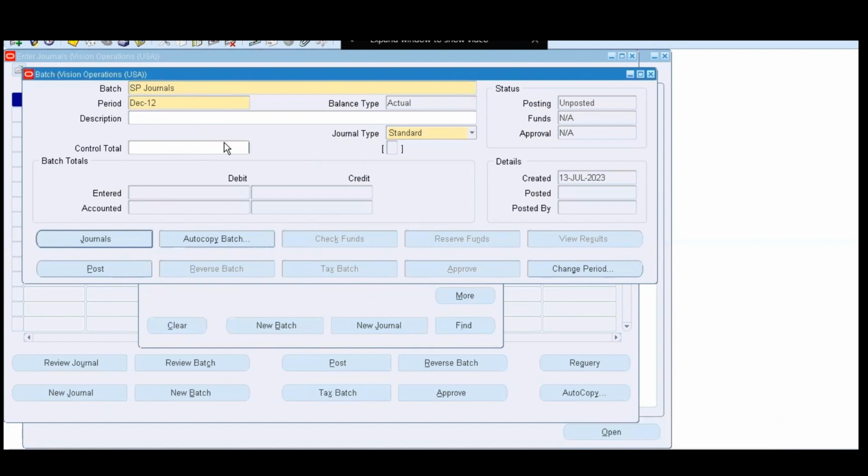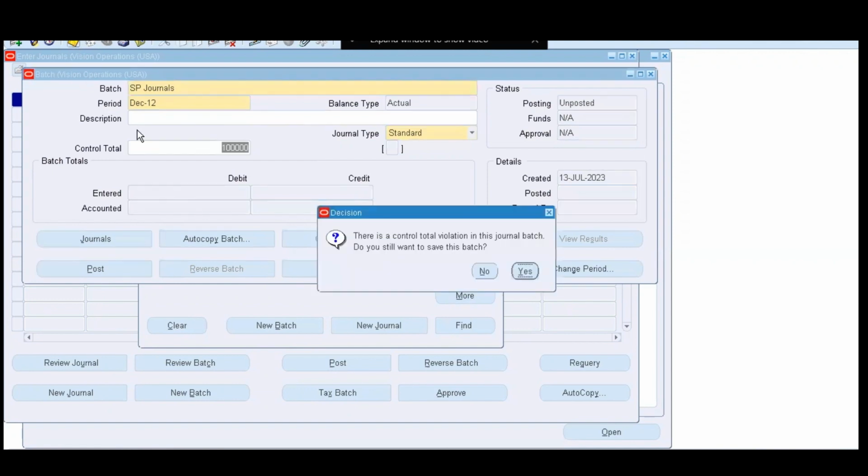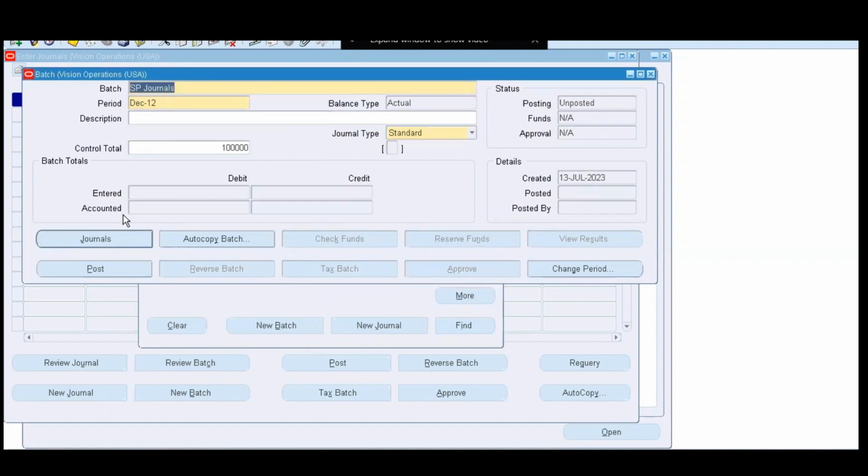Then control total. Control total means how much of the journals am I going to enter? Maybe I want to enter 1 lakh worth of journals. Or I can do this plainly in terms of the number of journals. Okay, you can save it, one or more journals.